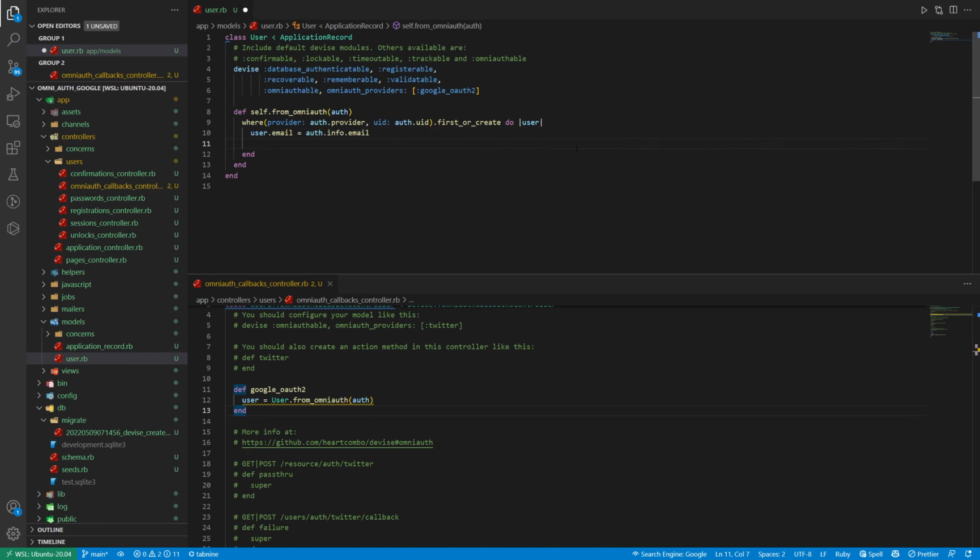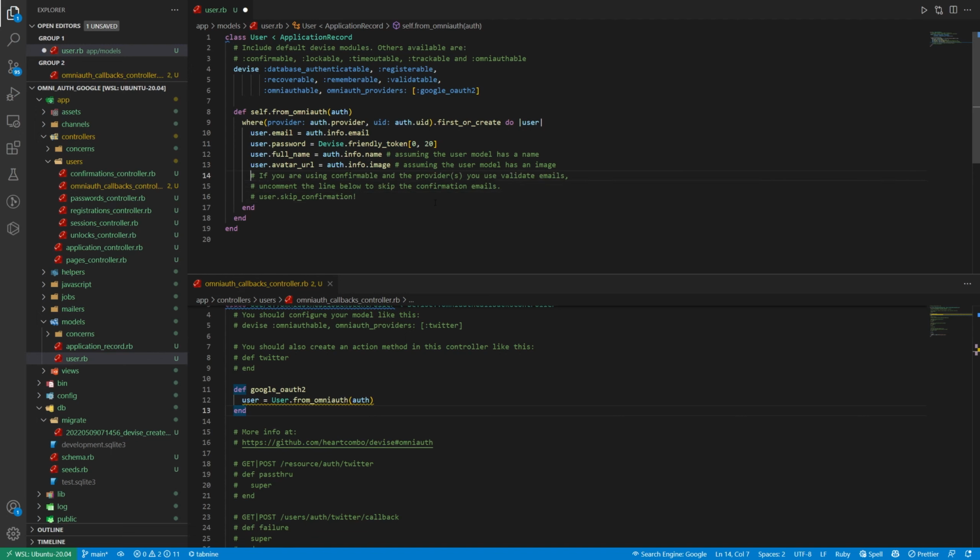Then we need to set the password, which is going to be user.password, and then it's going to be Devise friendly token 0 to 20. We can then grab the user's full name, which we set earlier. Remember, this is inside of our migration. And then we can grab the user's avatar URL. And then down here, I'll add in this comment just because it might be helpful in the future. If you're using confirmable in the providers, you use validate emails and comment the line below to skip the confirmation email. So if you want to do that, this is an option. I'm going to leave it commented out.